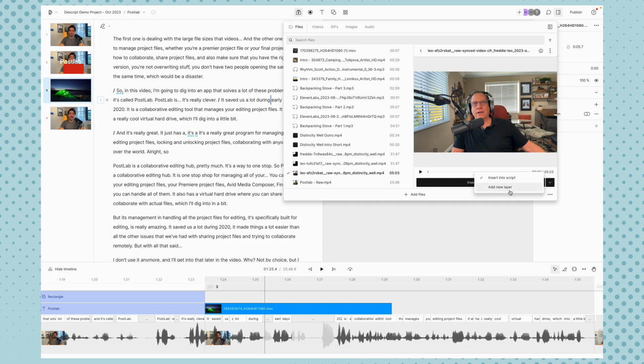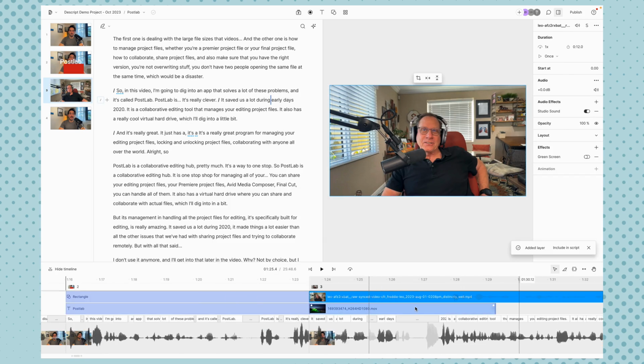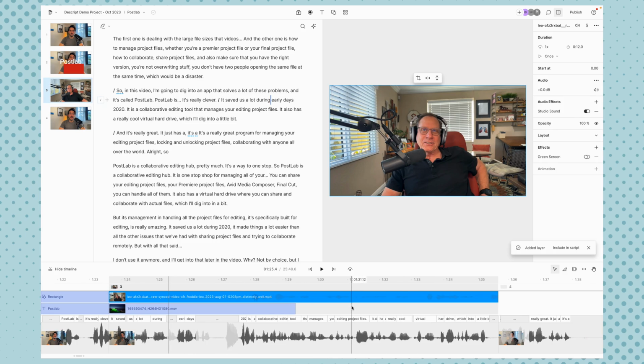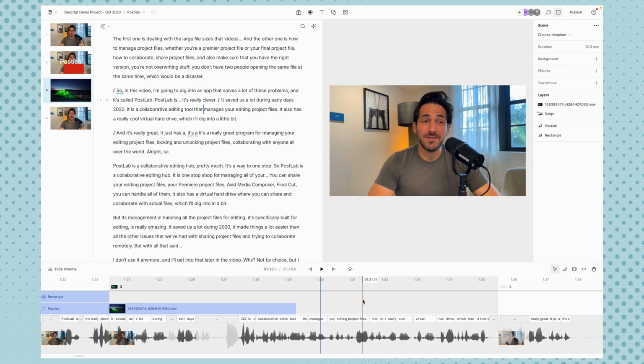So if I say add as layer, it changes the button and then it inserts it here, and it doesn't replace our video script. Now you would need to mute this, which is a separate thing, if you wanted to just use this as B-roll, for example, but that's just to clarify what inserting as a layer versus inserting as a script means.